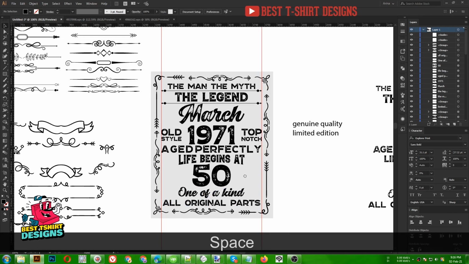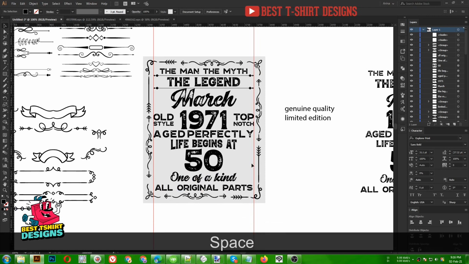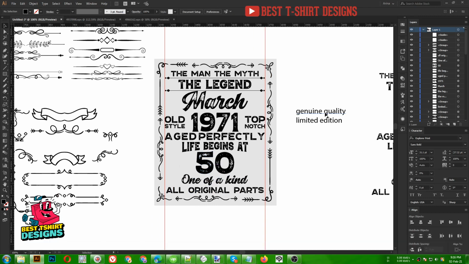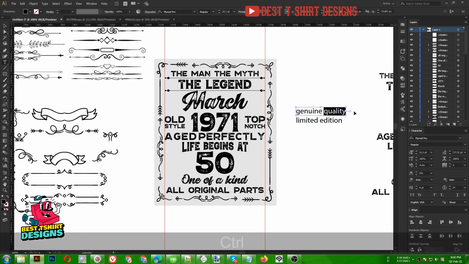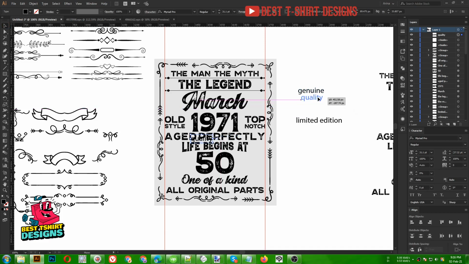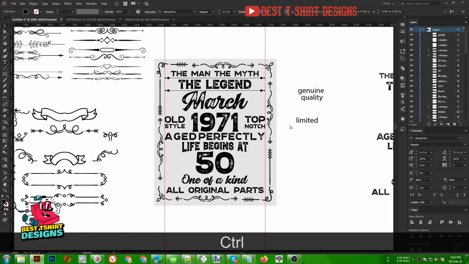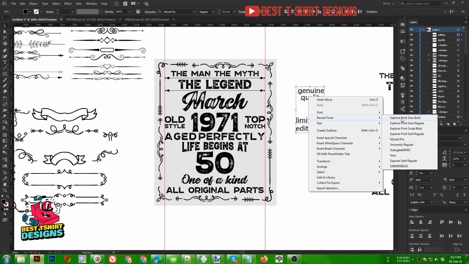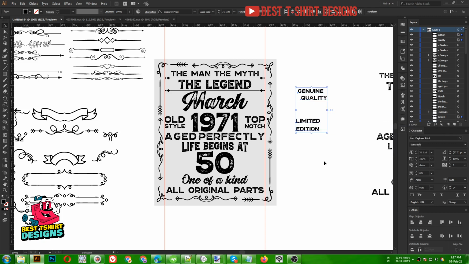This is fine. Now we can do some more effect here, like adding some other elements, but I don't want that. So I just want to place as many text as possible here, because this is going to be a very decorative and typographic work. Something like this. So genuine style, limited edition, that is fine. Let's select them all. Recent font, Explorer Sans Bold.